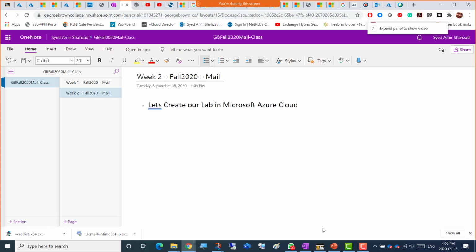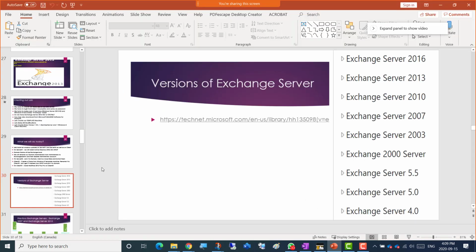So first of all, about the Exchange Server. Obviously, email is the backbone for any company's business, and there are many versions of Exchange Server. This is one of the flagship products of Microsoft in terms of messaging or email environment.